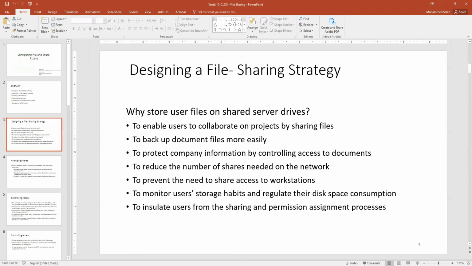Why? To enable users to collaborate on projects by sharing files, to keep documents up to date more easily, to protect them by controlling access to the documents, to reduce the number of shares needed, to prevent the need to share access to workstations, and it is easier to back up. All right. Also, to monitor user storage habits and regulate their disk space consumption, and to insulate users from the sharing permissions assignment trap.